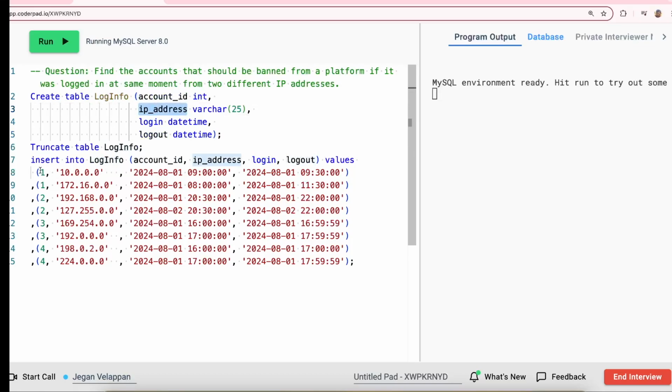If you see this, account ID 1 logged in from the IP address 10.0.0.0 on August 1st at 9 AM and logged out on August 1st at 9:30. That means they held the session for a 30-minute period. Then from a different IP address on the same day, they logged in at 8 o'clock and logged out at 11:30. So 8 to 11:30, 3.5 hours.